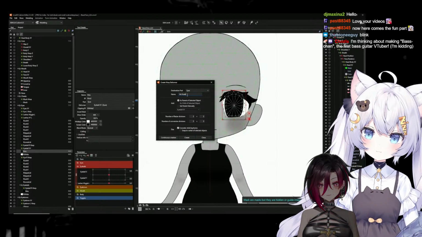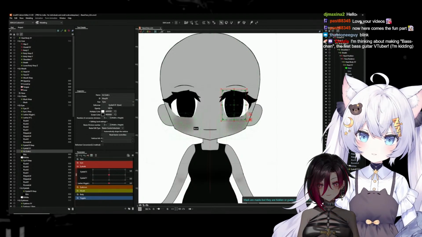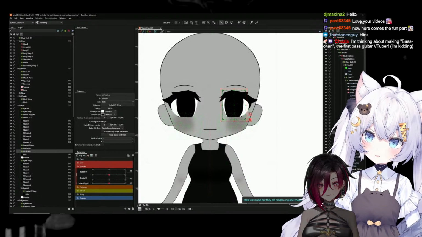Okay. So we have to make a new deformer for the iris and name it iris scale L. And then we have to make a new parameter for it.